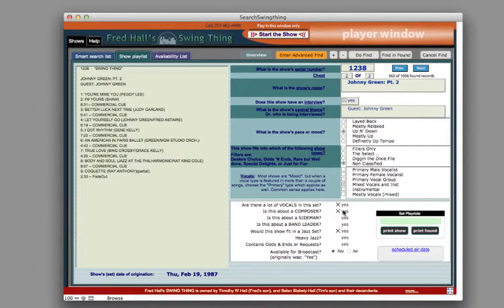There are other choices here, like is the show mostly about a composer, mostly about a sideman, is it about a band leader, how would it fit into a jazz set, and even heavy jazz. A lot of radio stations didn't mind a little bit of jazz mixed into the show, but they didn't want honking saxes. So in this case, they could do a search that excludes heavy jazz.